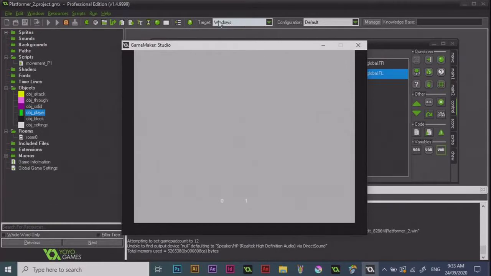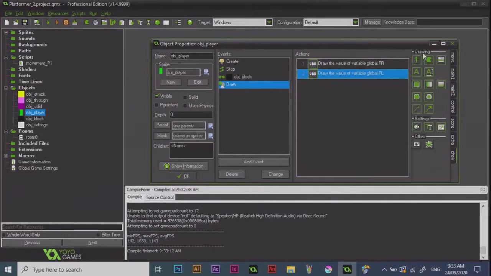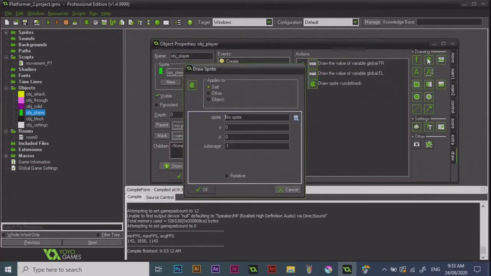Okay, see, it's not drawing the sprite, it only draws the variables. We can fix that. We'll just go to draw. And for some reason, whenever you draw something in the draw menu, it will only draw what's in the draw menu. So we'll just go to draw, and we go to draw sprite, and then we'll click on the right mouse button, and we'll just go to our default one.